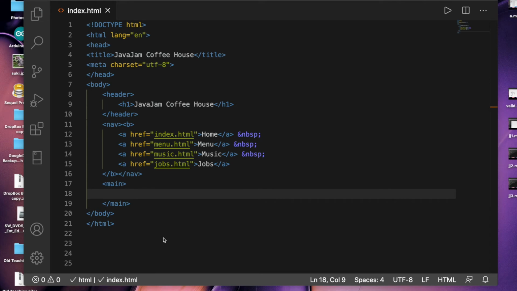Step 4 begins our main content. Code the main page within a main element, which I've already added. You can use the picture as a guide. We want to code an H2 that says Relax at Java Jam.